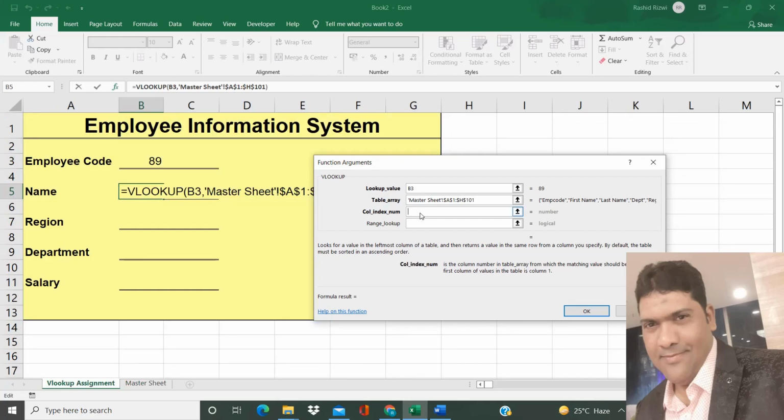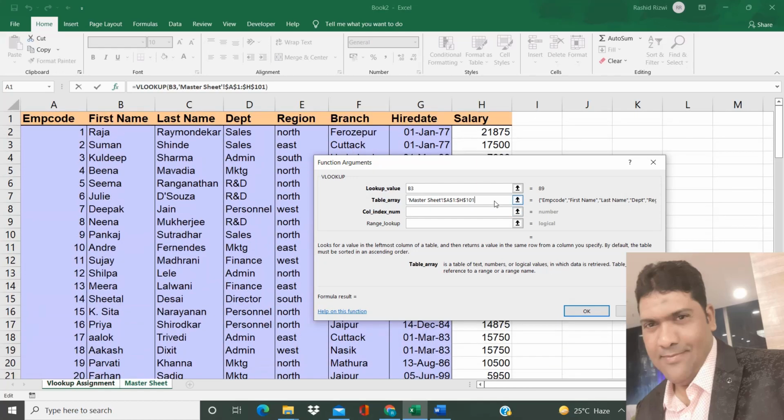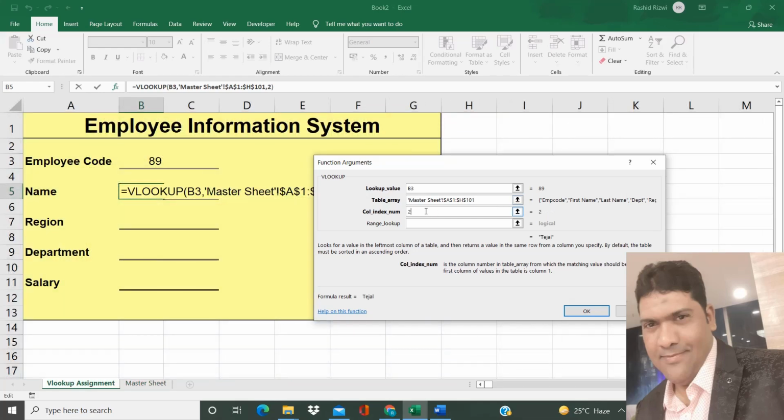Now I want here first name. What is the position of first name? It's column number 1 or 2 or 3 or 4. Go and see. First name comes in column number 2. So I'll just type 2. I can't type B here because it asks for a number, which column it is in. It's asking for a number, the column position, not the name.